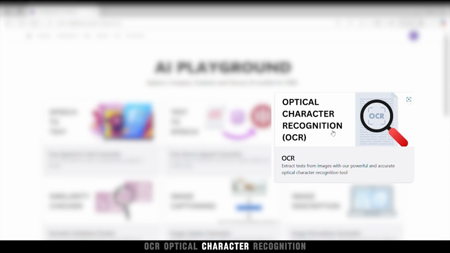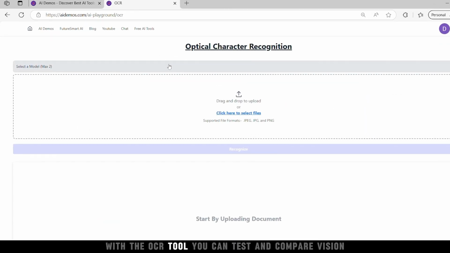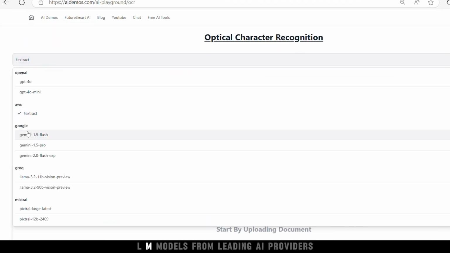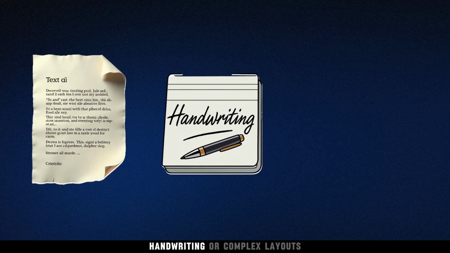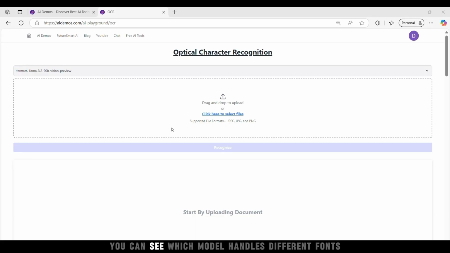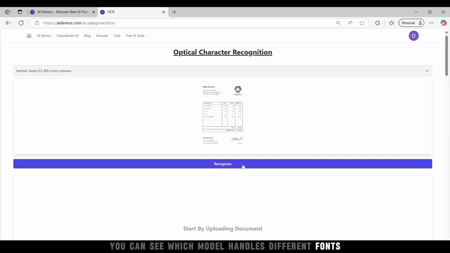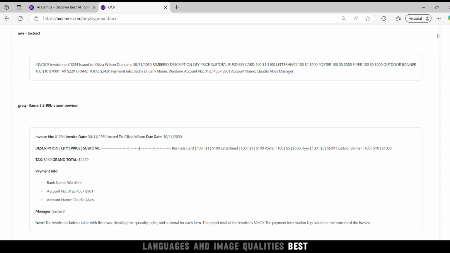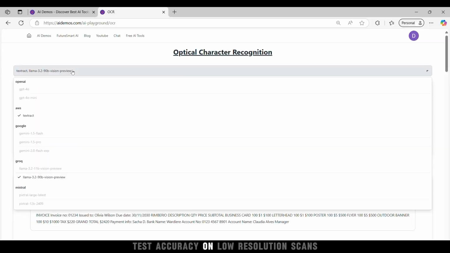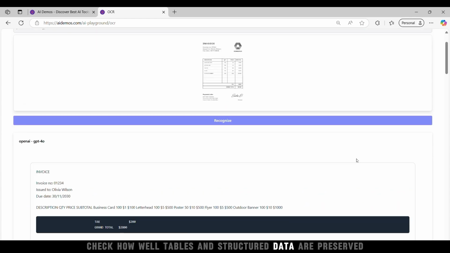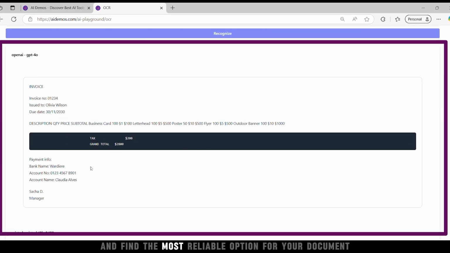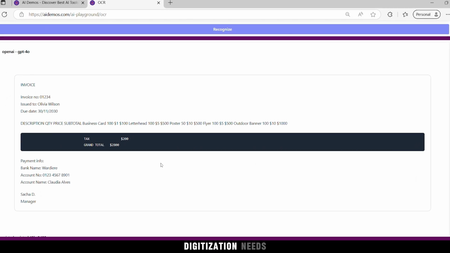OCR, Optical Character Recognition. With the OCR tool, you can test and compare vision LLM models from leading AI providers. Whether it's printed text, handwriting, or complex layouts, you can see which model handles different fonts, languages, and image qualities best. Test accuracy on low-resolution scans, check how well tables and structured data are preserved, and find the most reliable option for your document digitization needs.